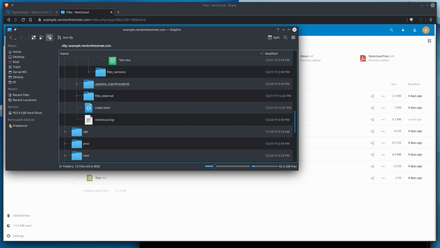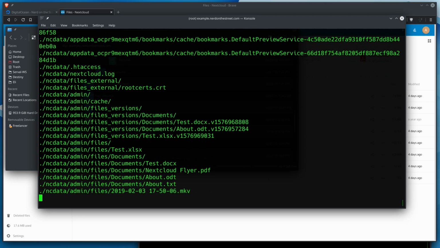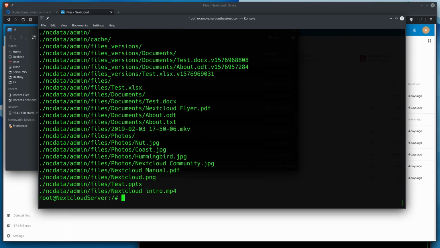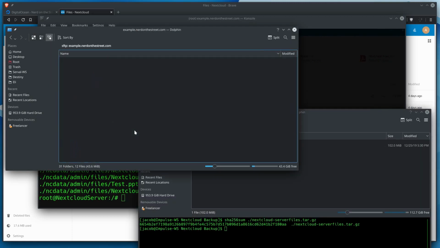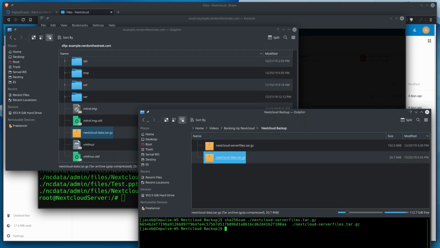So just like we did with the Nextcloud install folder, we'll make sure we're in the root of our web server, and we'll run that same tar -czvf nextcloud-data.tar.gz, and we'll run that against nc data. After running that, I will do the same thing. I'll copy that tar.gz file from the server to our client. All right, now run a SHA-256 sum on nextcloud-data.